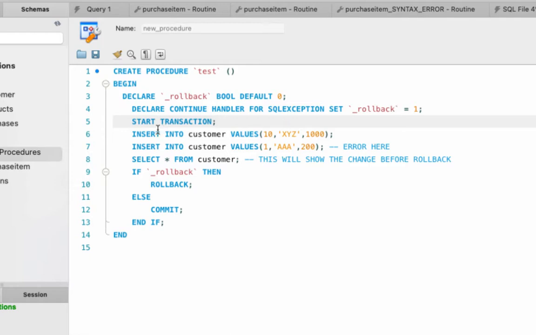Start transaction. After start transaction, we will have some DML commands. So here we are using two insert statements. First we'll insert 10, XYZ, 1000 into the customer table, and the second statement will insert 1, AAA and 200 into the customer table. The second will actually generate an error because this value is already used in the table, and this is the primary key, so it's not possible to have duplicate values under a primary key.